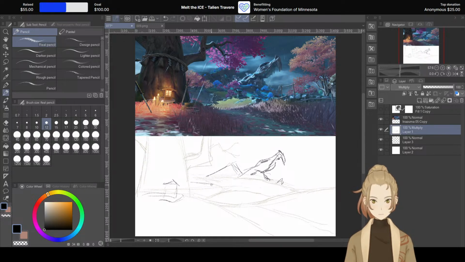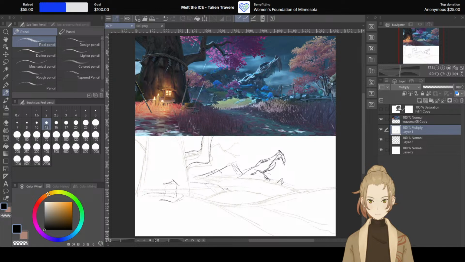Also, I'm realizing that this area looks wonky. I think this stuff probably needs to be lowered, and I think there's not enough space between this tree and this mountain. Maybe I need to move the tree branch up. Yeah, decent enough, whatever. Okay, let's start with the background.